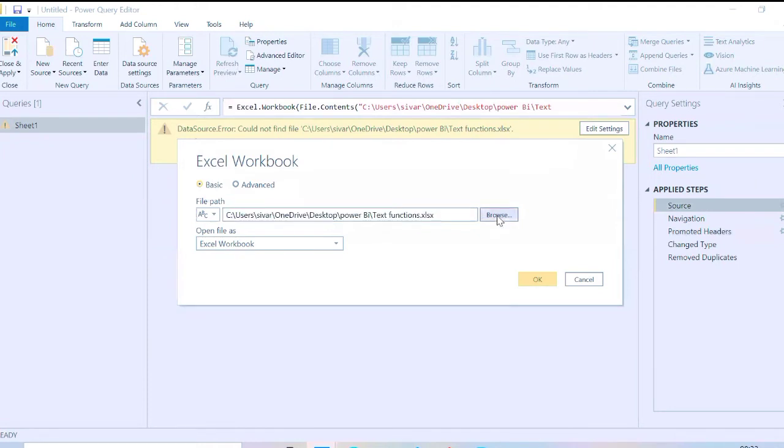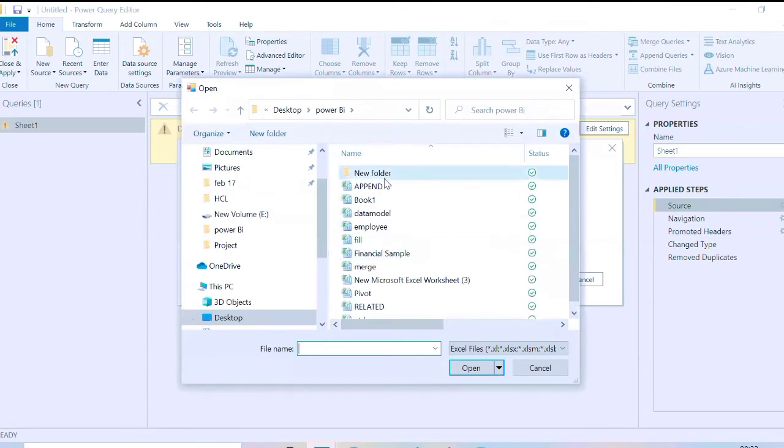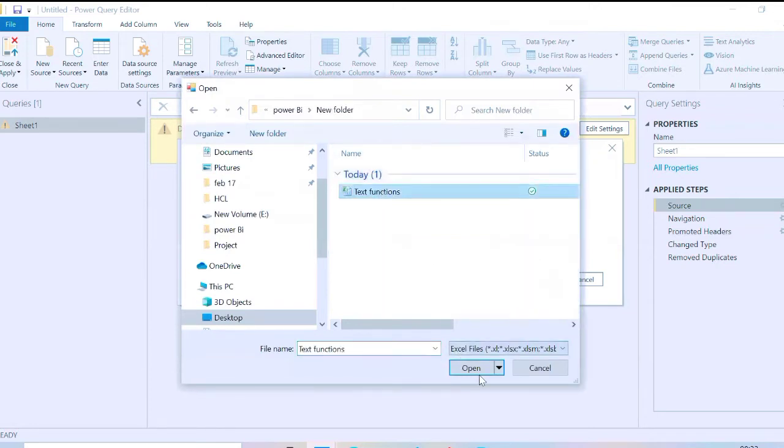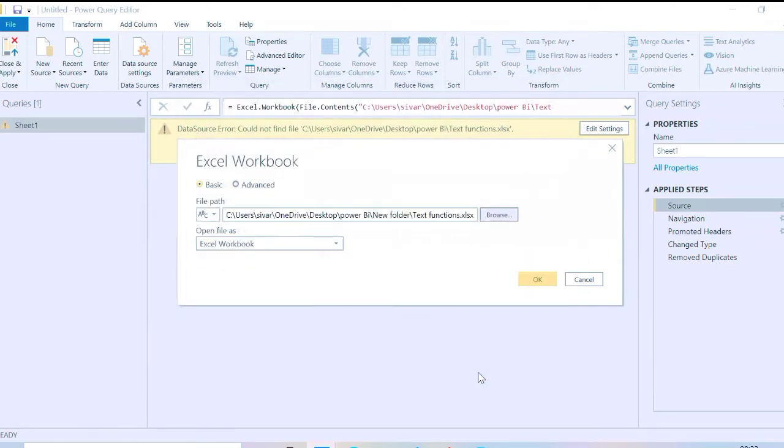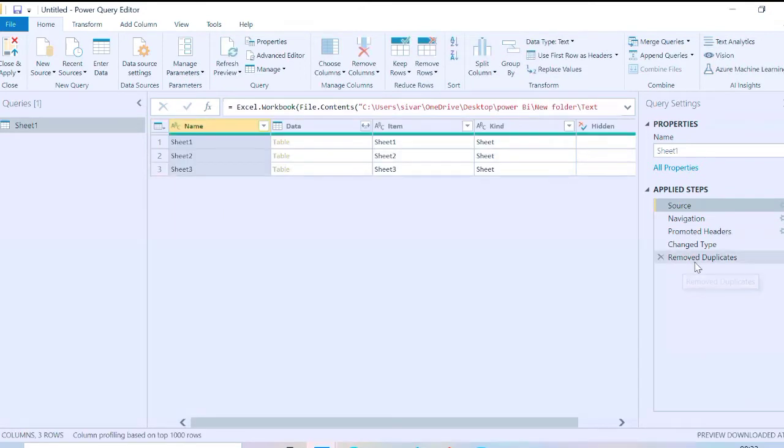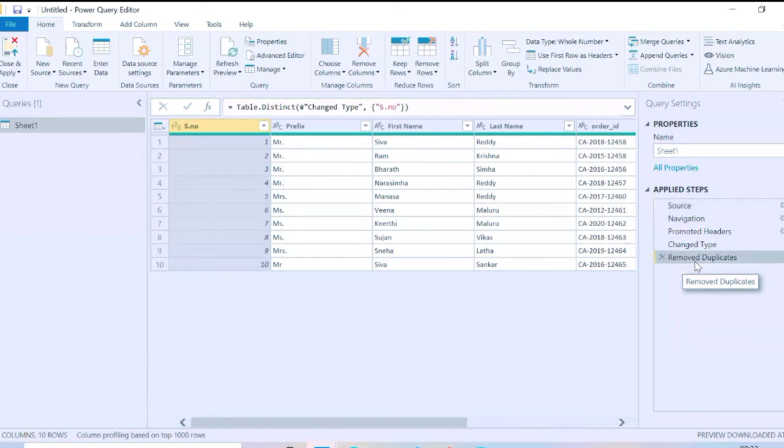Same thing: you need to click on browse, Power BI, new folder, text functions. Done. Click on OK. See, this is the way we can change that source location.